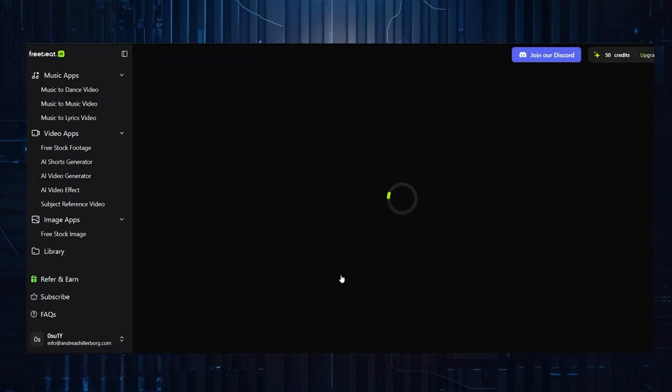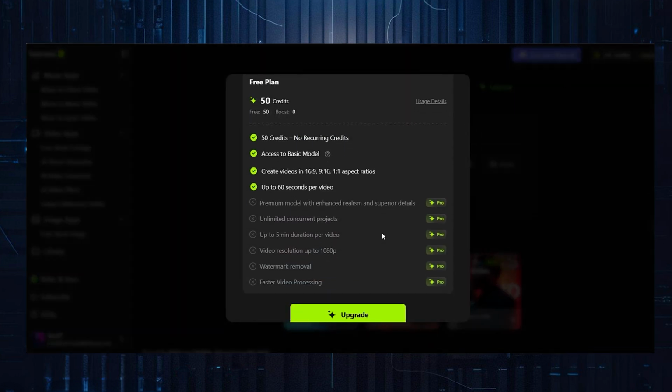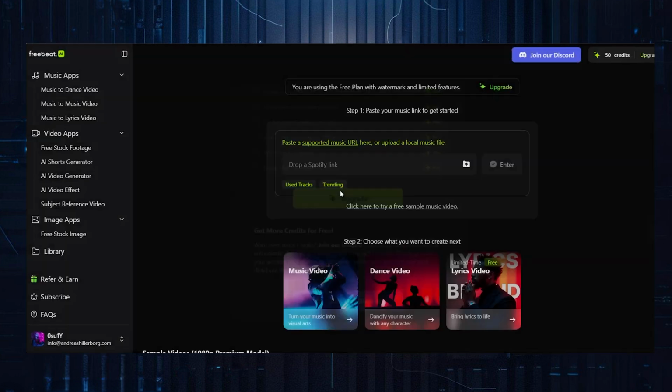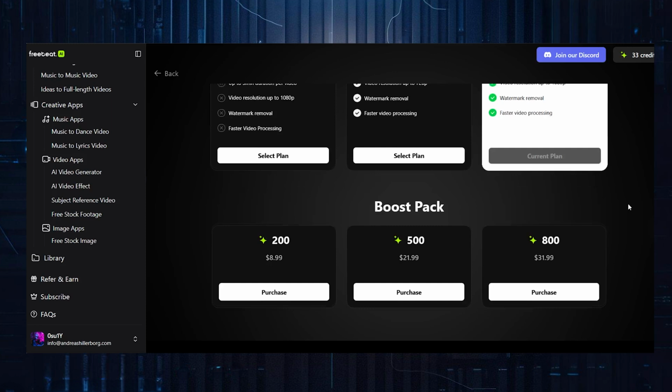If you are on a free plan, you can click the credits button and then the upgrade button to see all available plans. Yearly payments are cheaper per month than monthly payments. You can also buy extra credits.